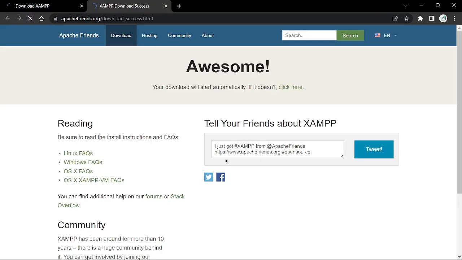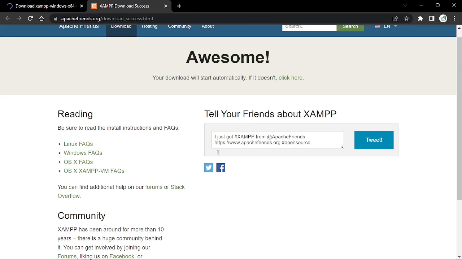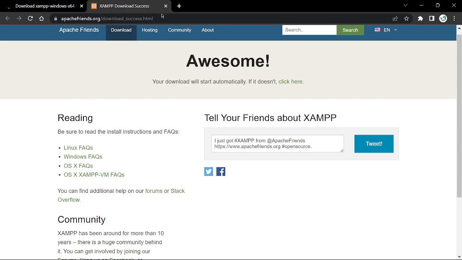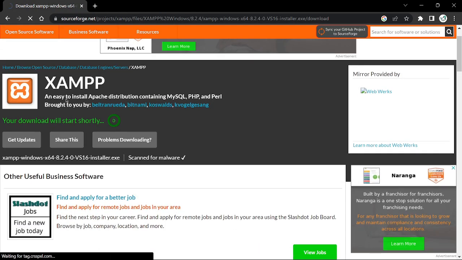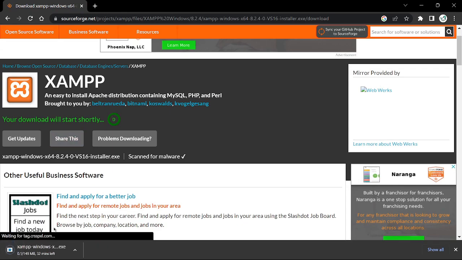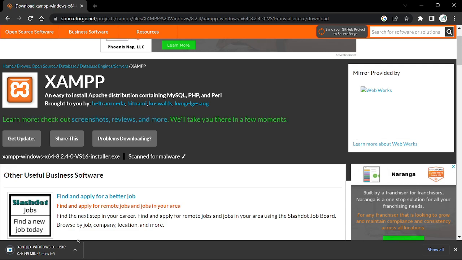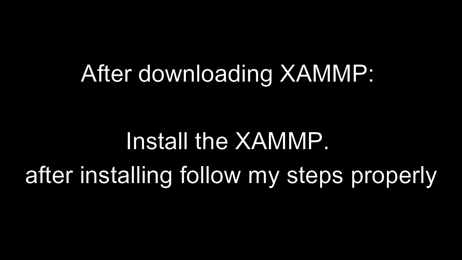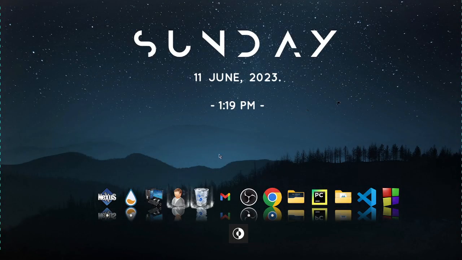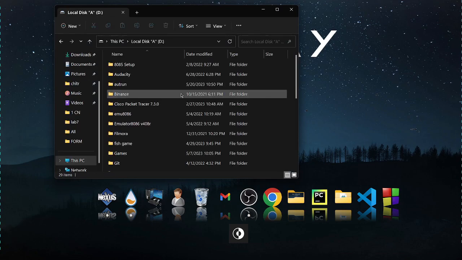I have already downloaded this, so I don't need to download it. You download and install the XAMPP. It will start automatically. It is 149 MB. After you have downloaded the XAMPP, just install it. After you have installed the XAMPP, go to the XAMPP folder, wherever you have installed it.